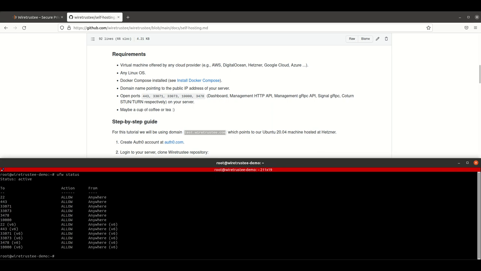Port 443 for the management dashboard, port 33071 for the management HTTP API, port 33073 for the management gRPC API, port 3478 for the Coturn service, port 10000 for the Signal service. To open a port, simply type UFW allow and the port number.